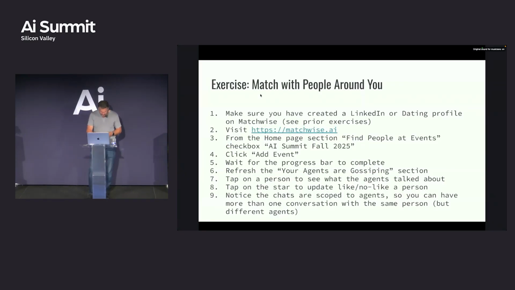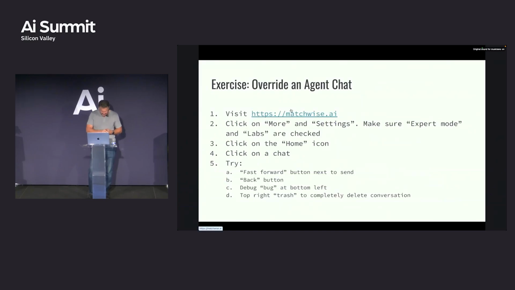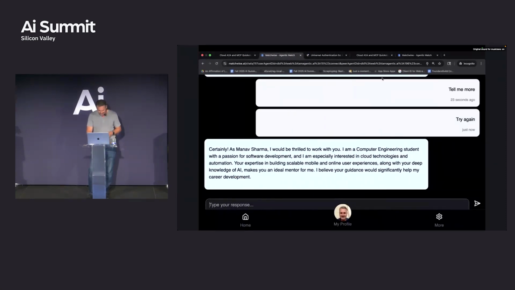So match the people around you. We got that working, which is really, really cool. Thank you. And we just did this one a second ago. We did the fast forward, but actually, I didn't show you the fast forward button. This is kind of cute too. This is like all the fun stuff.